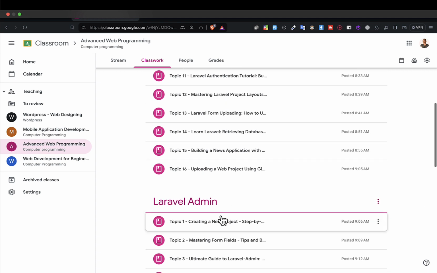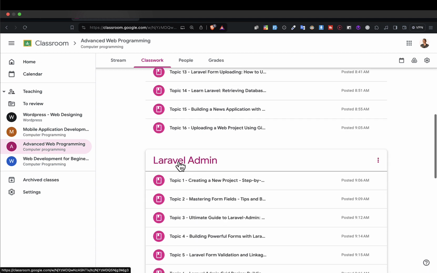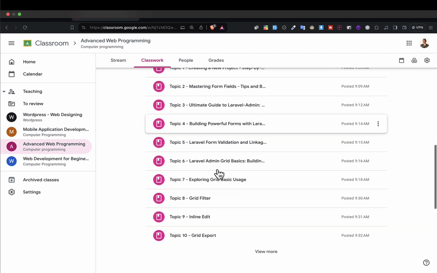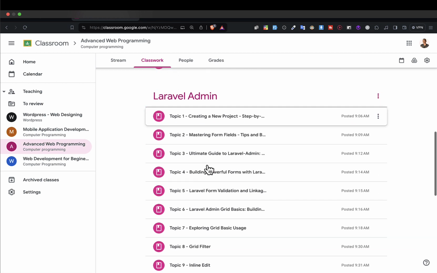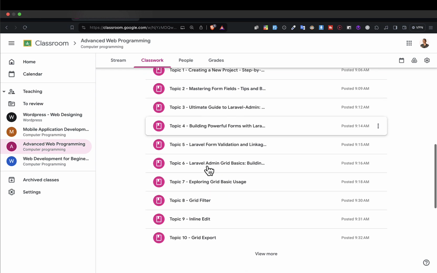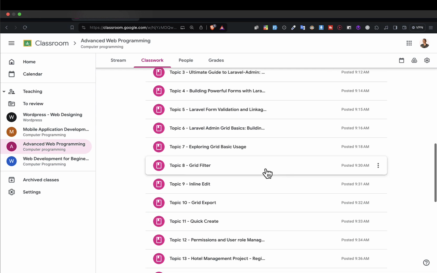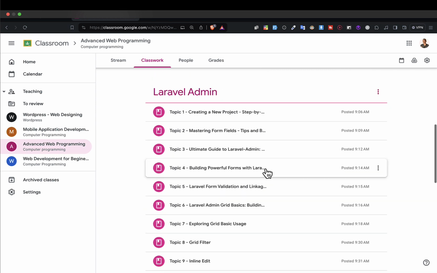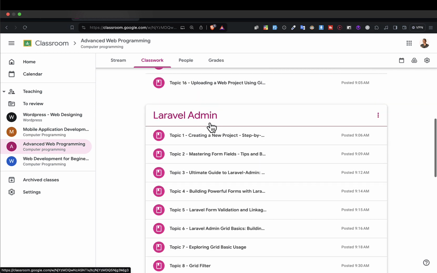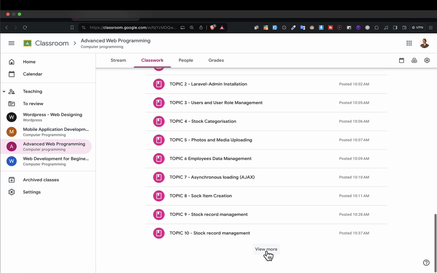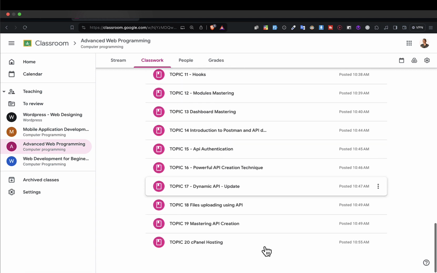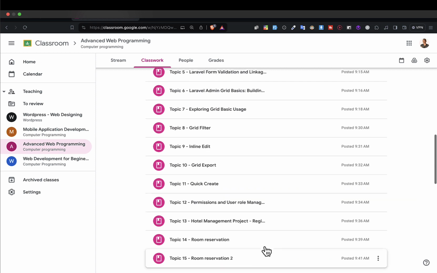So when you come here, you'll find Laravel admin. This is another section, how to create dashboards using Laravel. This is a very powerful technique that I'm going to teach you in this course, how to create dashboards with simplicity using Laravel. So this is the second chapter, and then the third chapter is creating the final project. This is the chapter where we're going to create the final project.